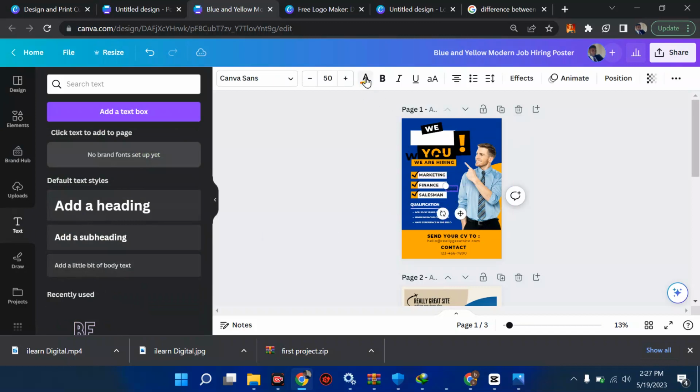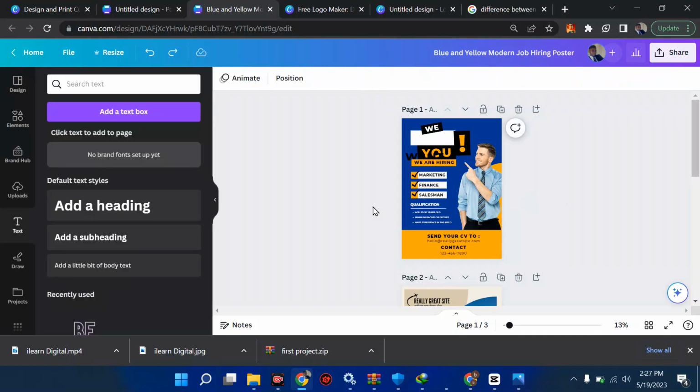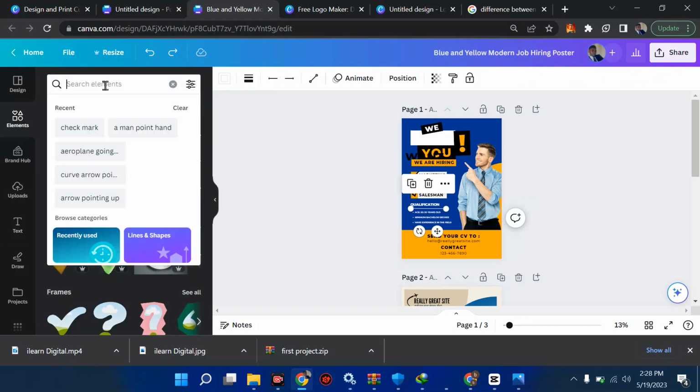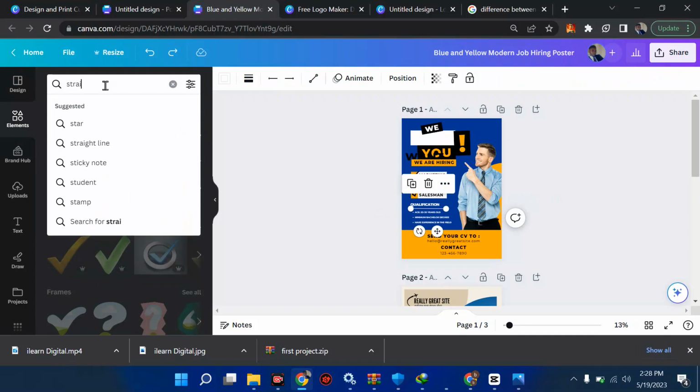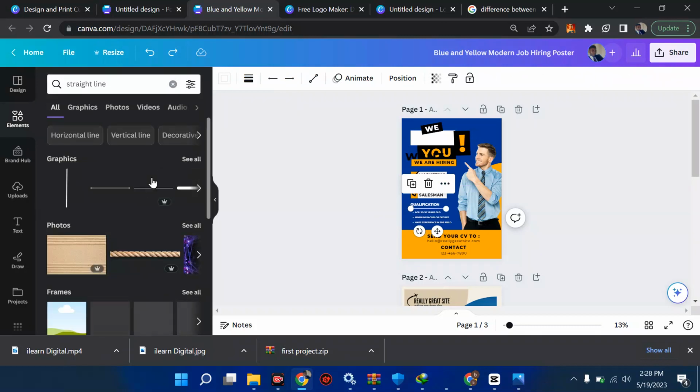Change the text color using this one, but I won't say that because there is no time. We don't want to waste much time. So this arrow here, how to put it, go straight to your element and type straight line. Everything is searchable, so you'll have all types of straight line given to you.